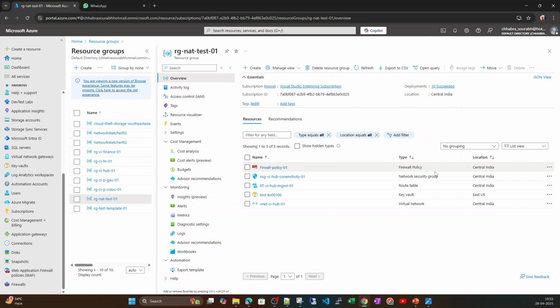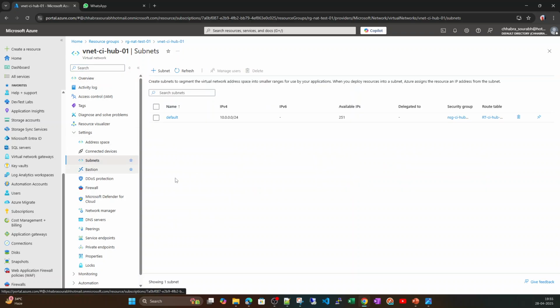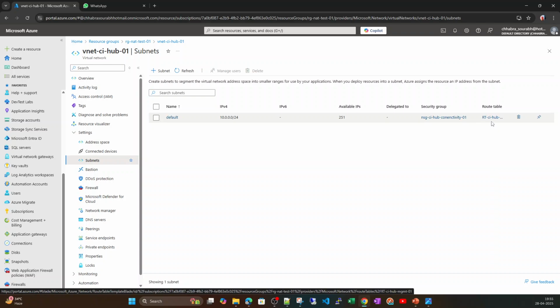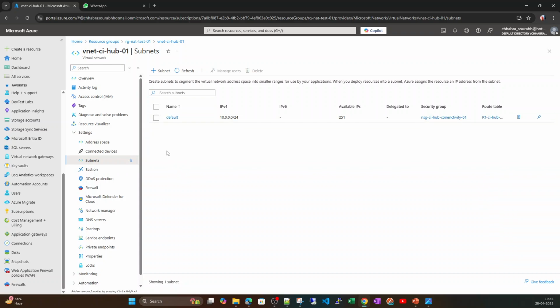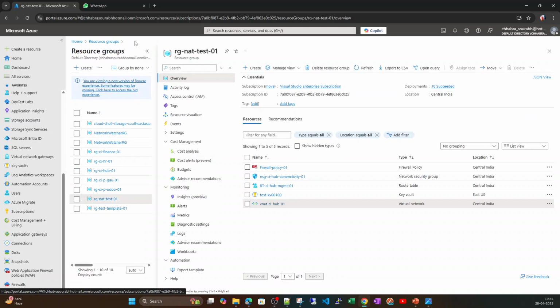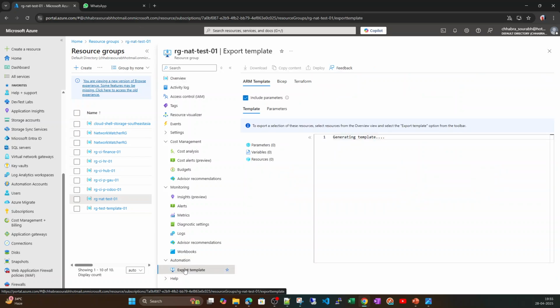So I would be taking this resource group, and these are the resources. I have a firewall policy, a network security group, a route table, a key vault, and a virtual network. With this virtual network, in the subnet we can see that the security group is attached to it, and the route table is also attached to this particular default subnet. Okay, so let me export the template file, and for that I need to go to automation and then export template.